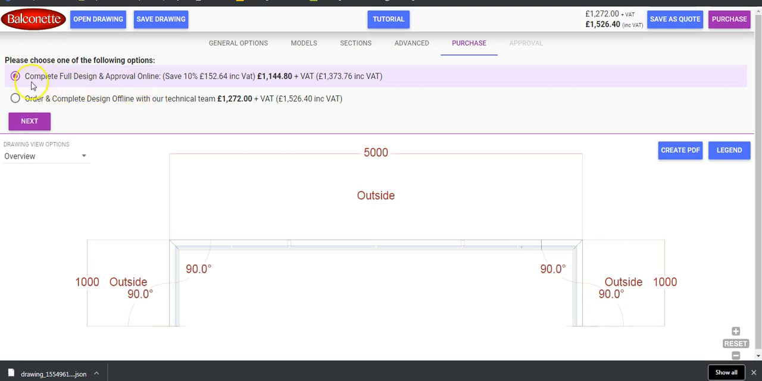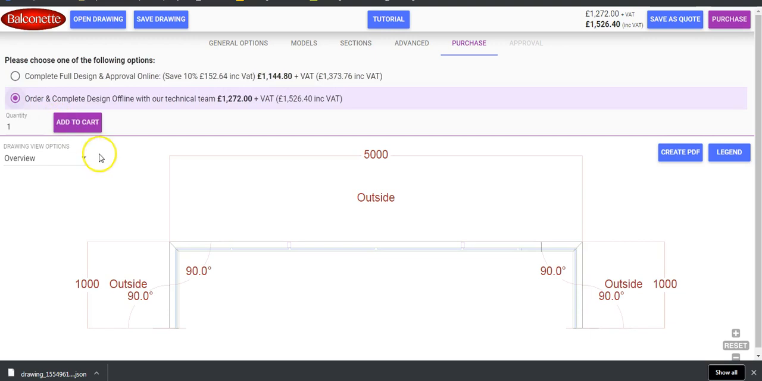Once you've completed your design, and you're happy and you want to purchase the balustrade, you get two options. One option is to complete and fully design your balustrade online. That wins you a discount, and you can proceed with that. Or you can order and complete the design offline, and we will take your order and contact you through our technical department to move you through the design process.